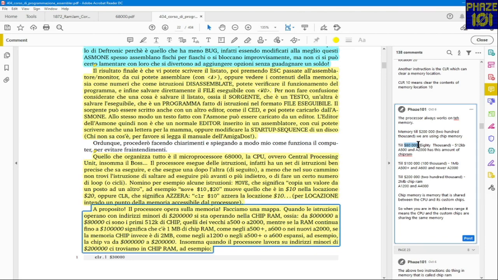Okay, thank you. The A3000 has only 1 MB of chip RAM. I didn't know. Thanks, Haudong, for telling me.